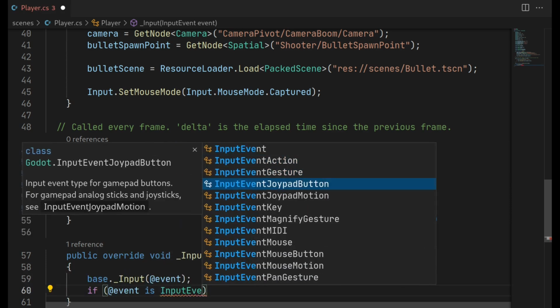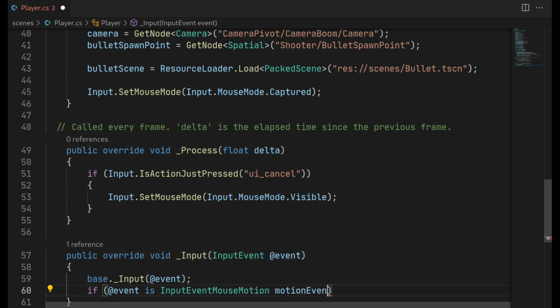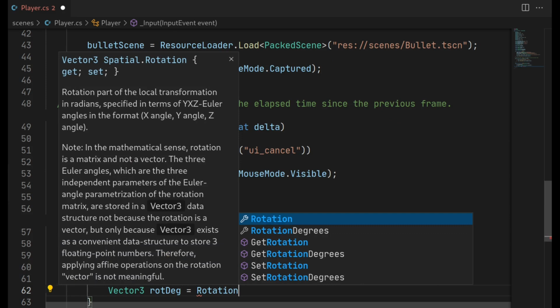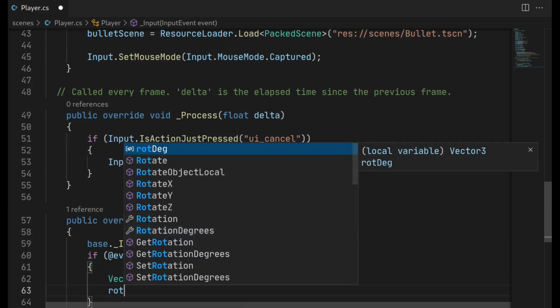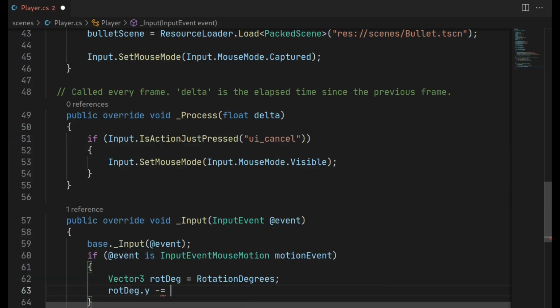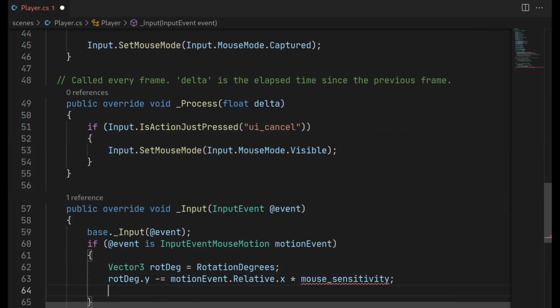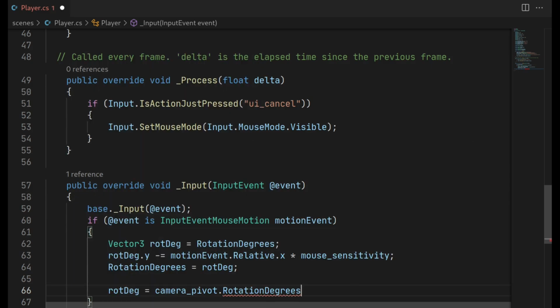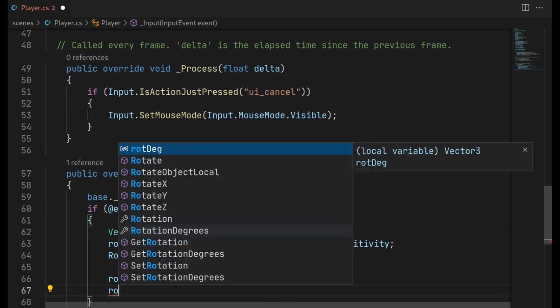Inside this method, we first check to see if the captured event is a mouse motion event. If it is, we take the player's current rotation transform in degrees and save it to a temporary vector3. We then take the relative movement of the mouse in the horizontal or X direction and subtract it from the player's rotation about the Y or vertical axis. We then write the changes back to the player's rotation transform. This allows the player to rotate left and right.